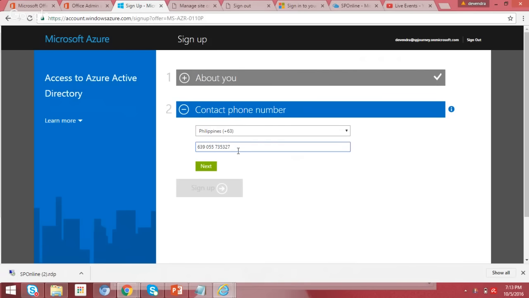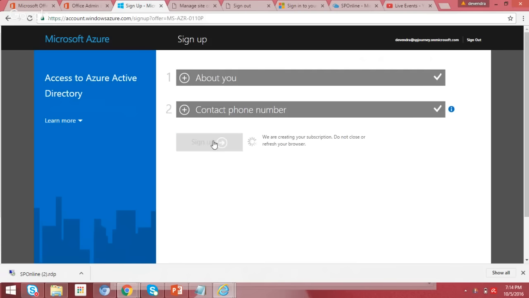Okay, so once I enter the number, let's try to enter. So it's going to send a text message where you could verify that. So once you verify that, okay, then you can sign up where you have to enter your credit card details. But this is free for 30 days again, the Azure.